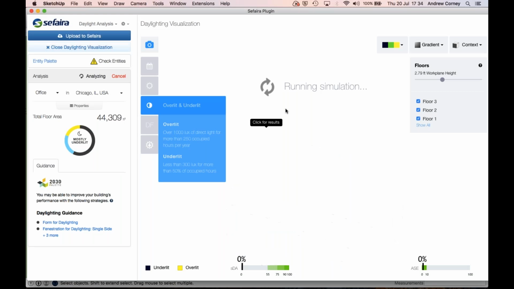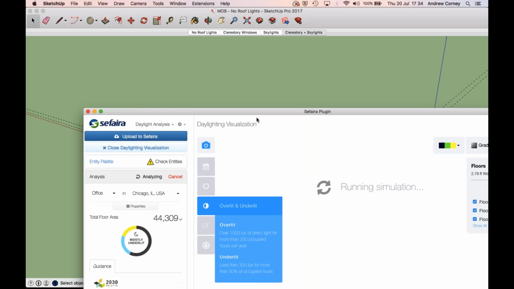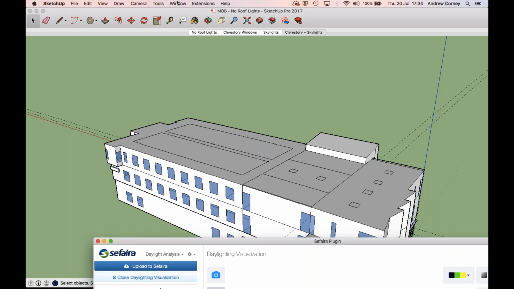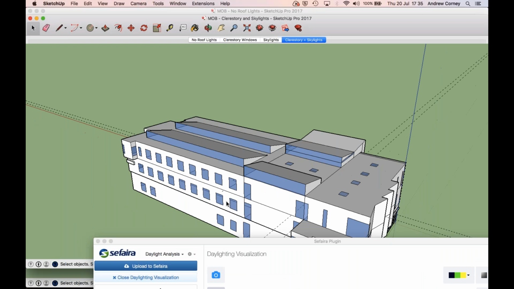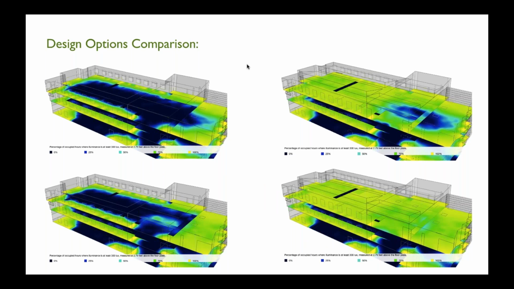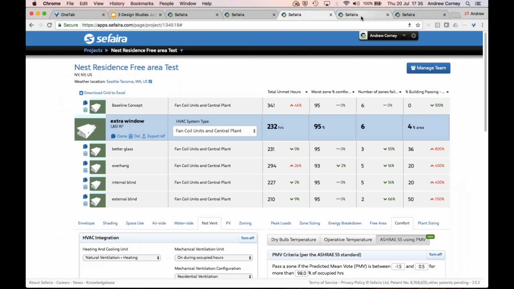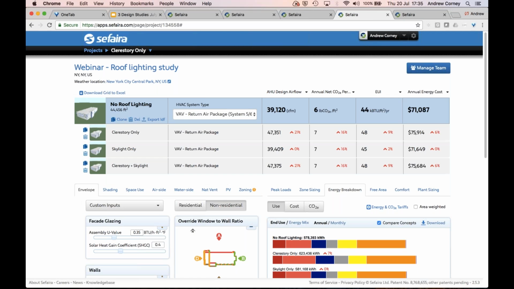While it's been running, the other thing that I've done is I've uploaded these 4 options to Sefaira. I've taken the different building forms that I have, which are the building without any skylights, and of course the other options, including the building with skylights and with the roof lights. I've taken each of those building forms, so 4 different SketchUp models or 4 different scenes, whichever way you want to do it, and I've uploaded them into a project in Sefaira. I've called this the roof lighting study.